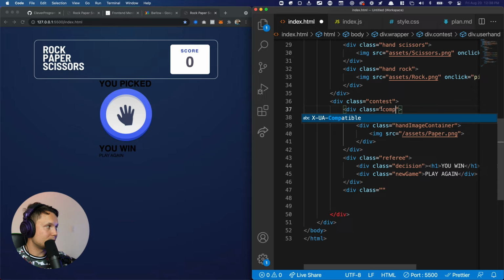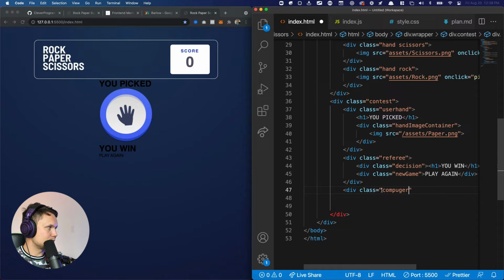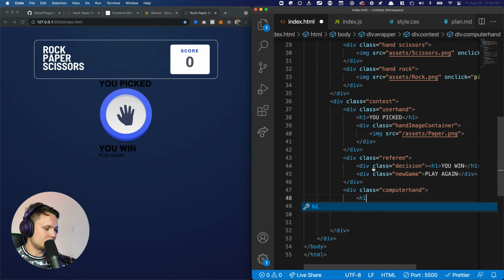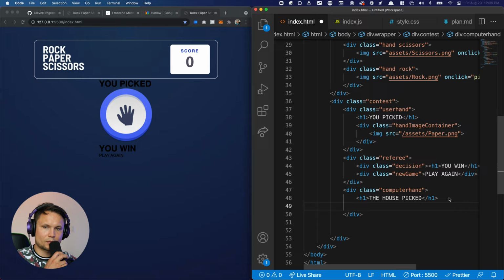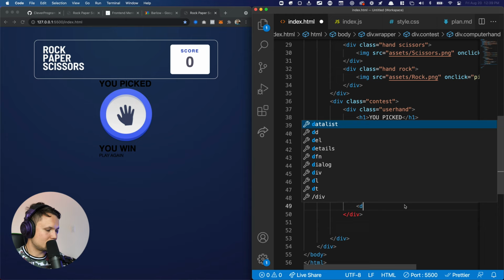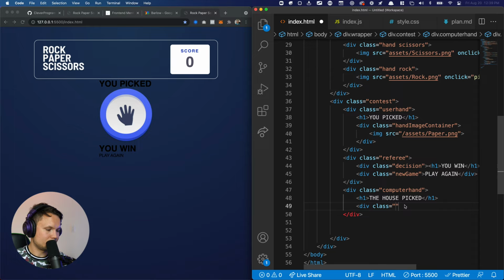You can call it computer hand. Yeah, you can call house hand too, actually. Okay. Inside that as well, same thing. We have an H1. This is what? The house picked. And then of course, after that we're going to create another div for the image. Div class is going to be hand image container. Hand image container. Boom. And inside there's going to be an image.